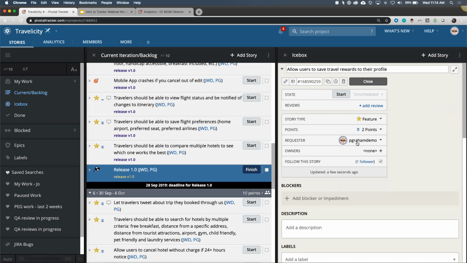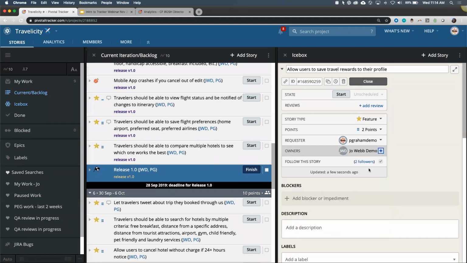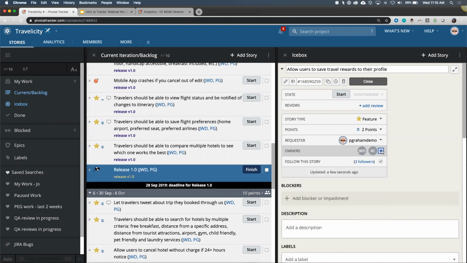The requester field got filled in automatically. That's who created it. But we could change it if we have our stakeholders in Tracker and we want to put that in there. Owners, we can assign up to 3 owners. So your owners could be, if you're doing paired programming, you could assign both of the developers and the parent in there. Or you could assign the developer and the tester and the designer if you want to do it that way. So I'm going to assign 3 owners on this.